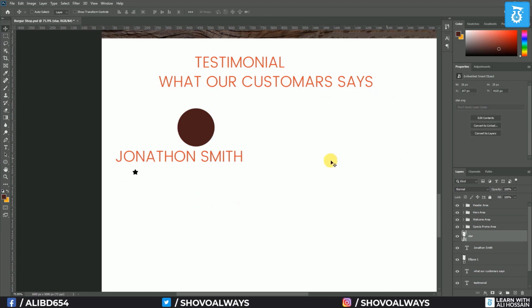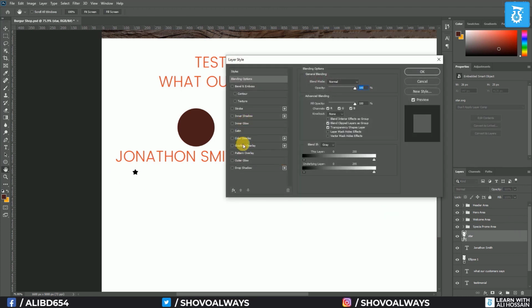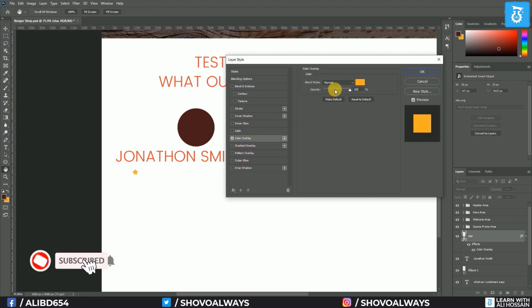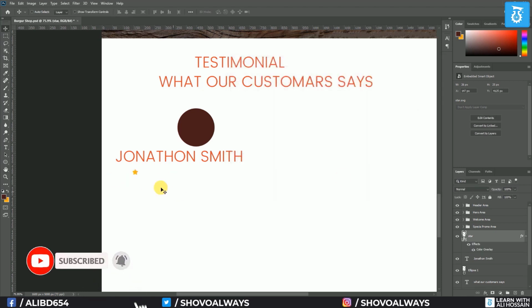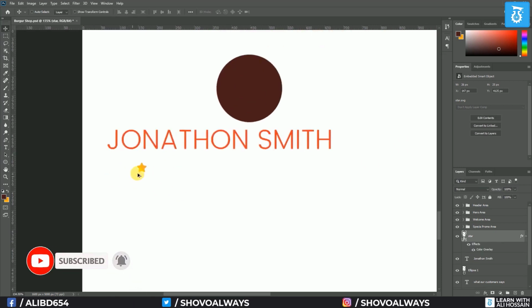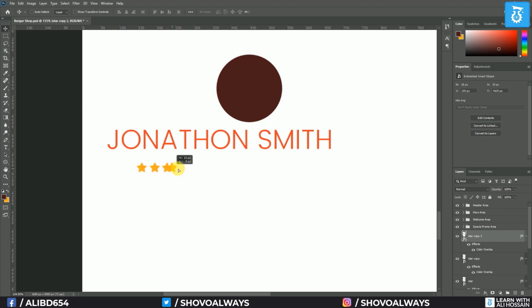I want to change its color. So I will go to the layer style, and select color overlay, and then it will be yellow. Okay, you can change your color if interested. Then I will duplicate this 5 times, 2, 3, 4, 5. Then I will select all at a time.